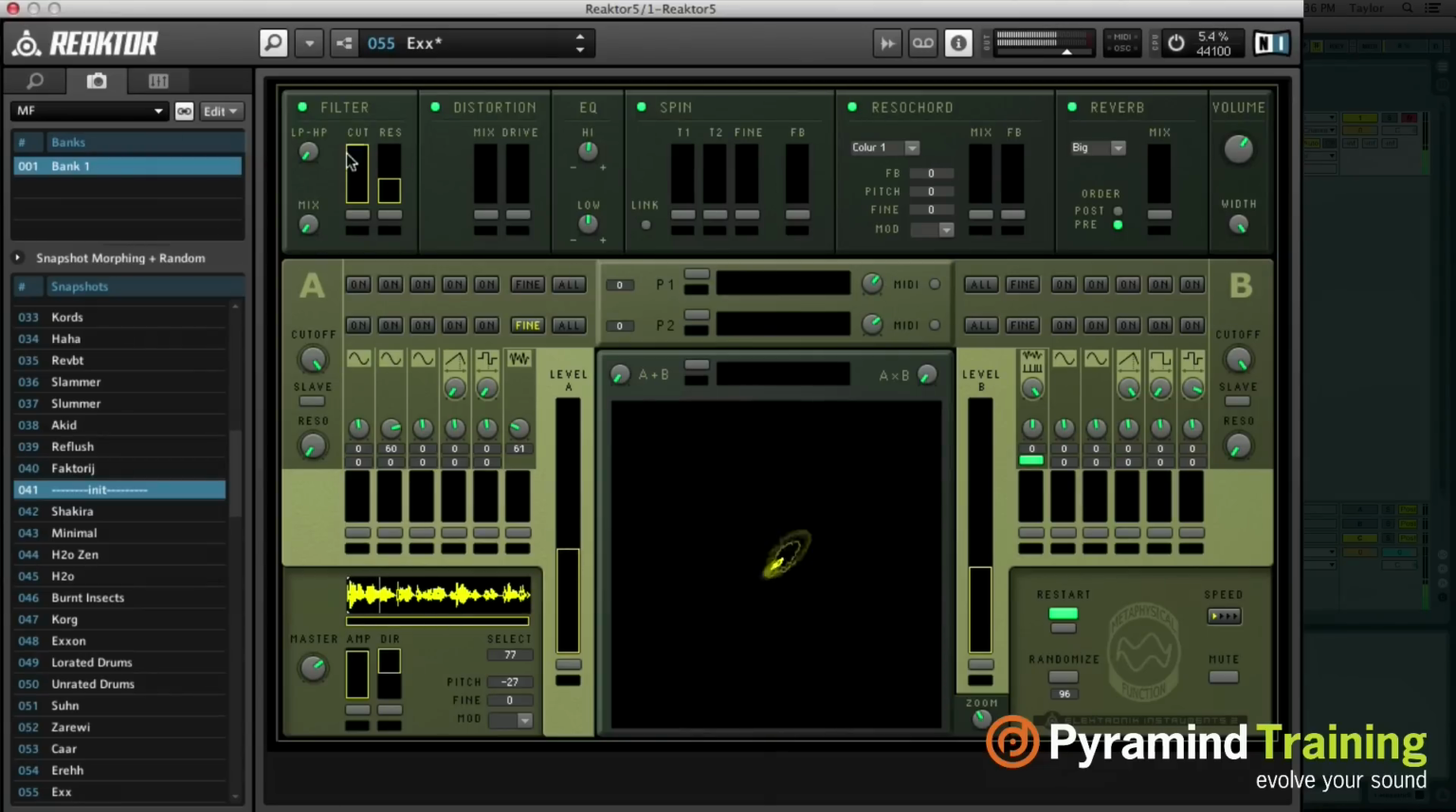And of course you can run that into a filter here. Maybe even run it through some drive. Let's turn up the mix, turn up the drive.